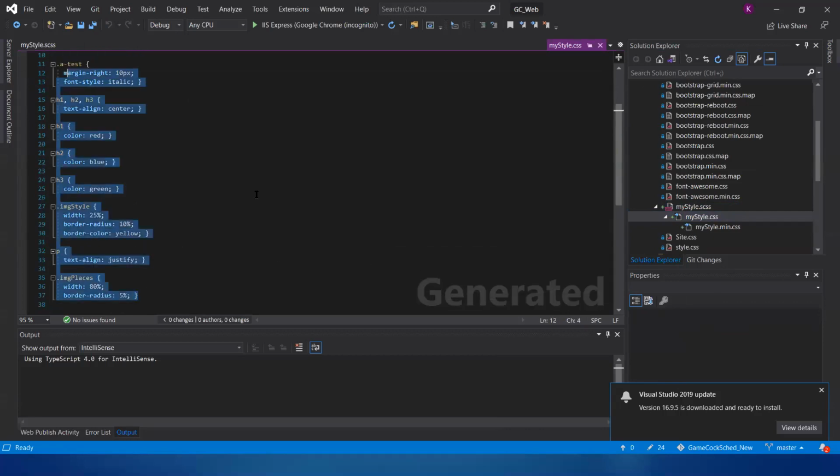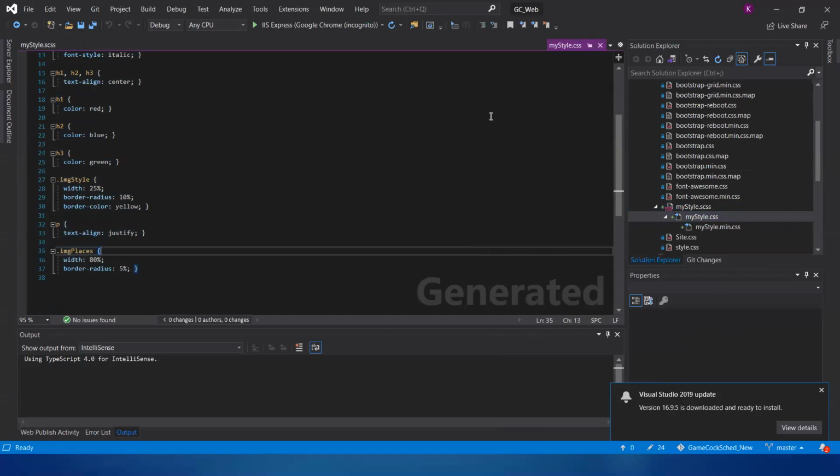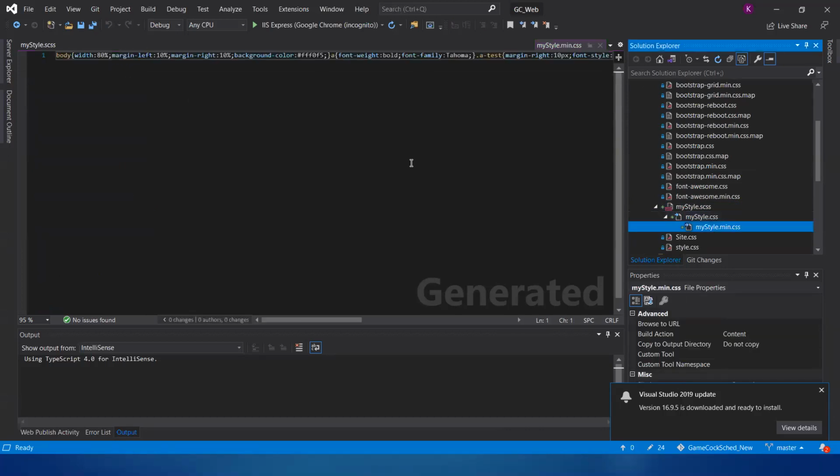And you can actually have programming in CSS, like if else, you can actually add that. And this is mystyle.min. So what does that mean compared to the CSS? Minified means one line only.